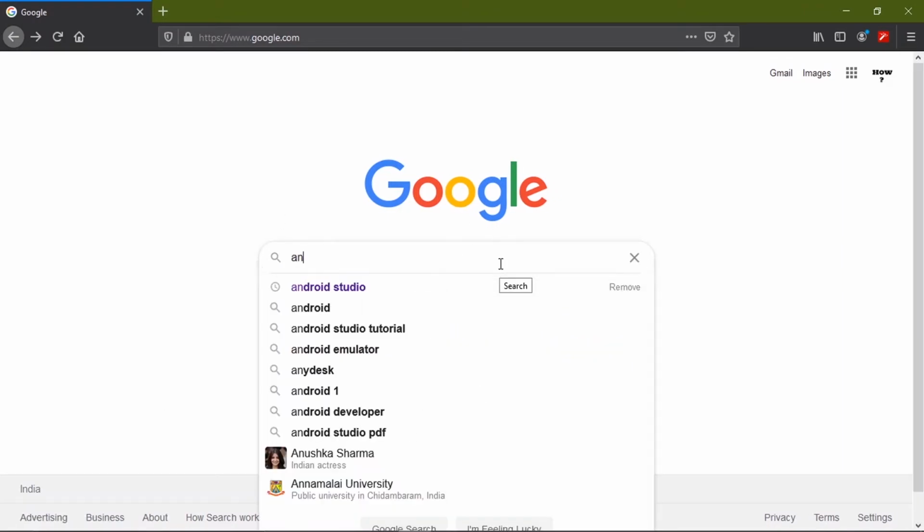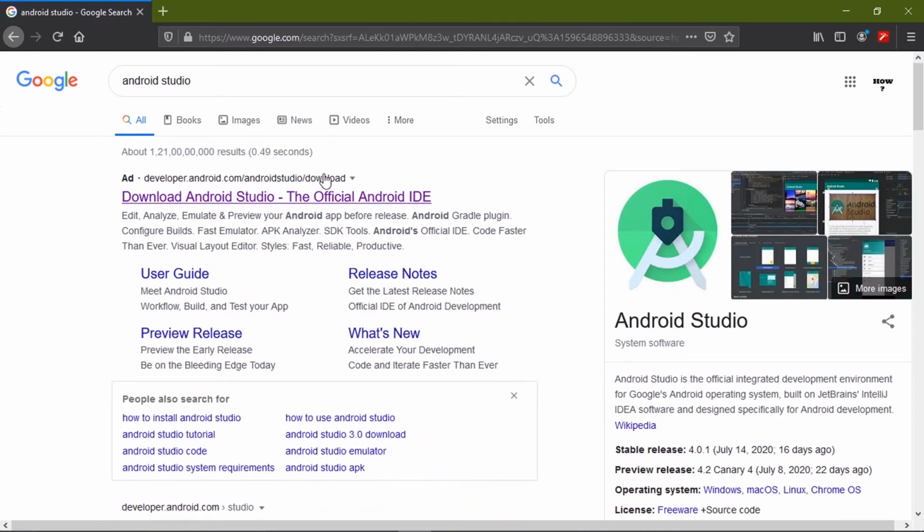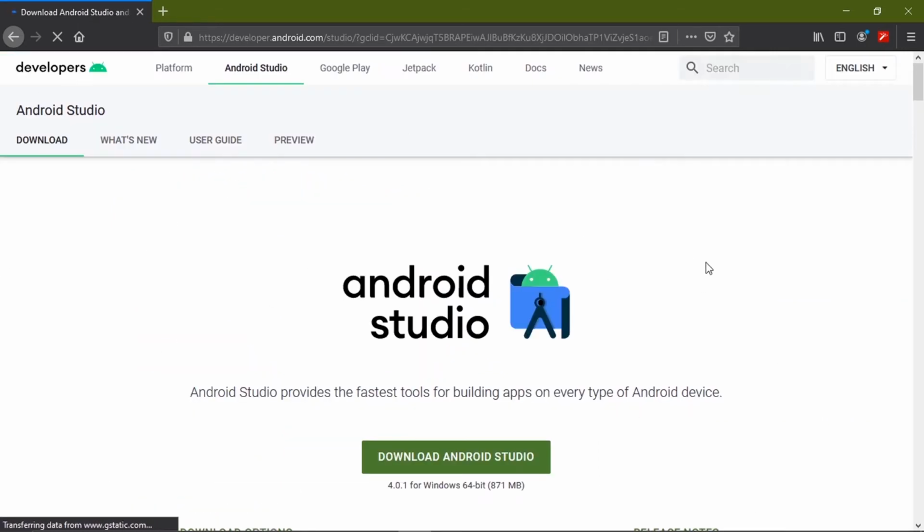So go to Google and search for Android Studio. It redirects you to the official site where you can download the Android IDE. Okay, so if you click the link, it will redirect you to the official site. Here you can download the Android Studio.